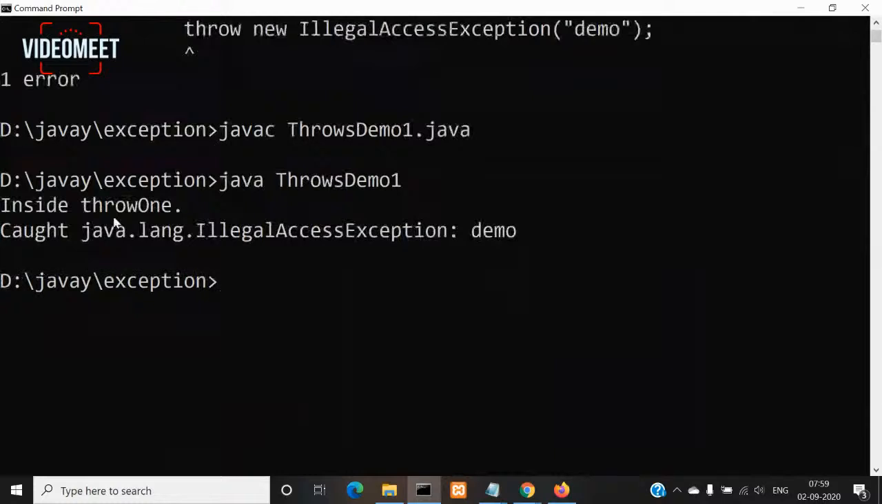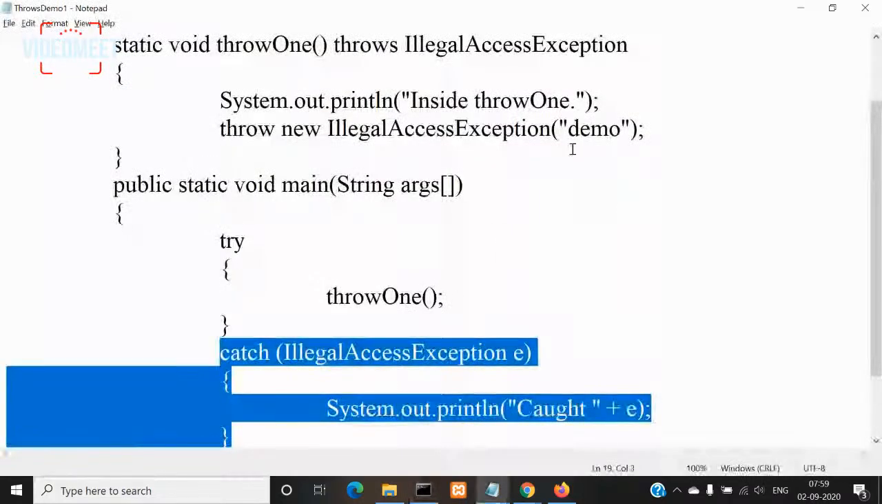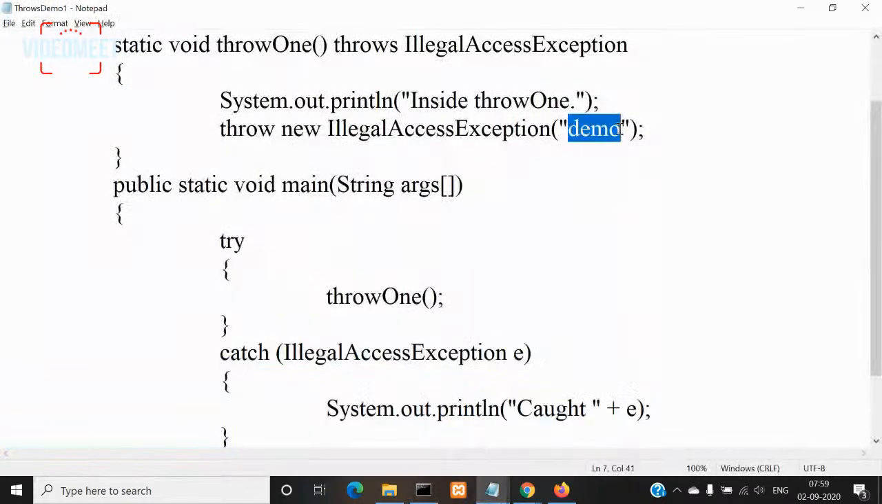Right. So inside throw one, we caught java.lang.IllegalAccessException with the demo string. As I told you, when you are creating an exception for any class, that class will have a constructor with one single parameter, a string parameter, and that string can be given as a description for that exception. Whatever exception occurred, you can give that string as its description.